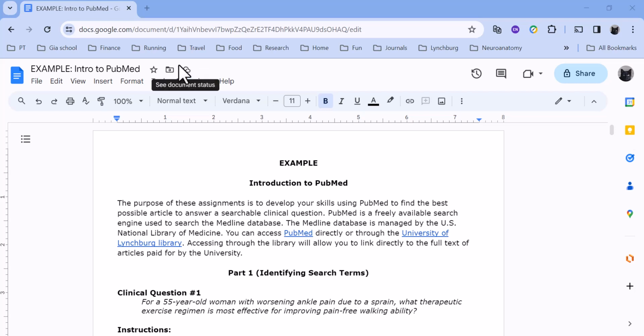Great. So I can upload this later for your reference, or for anyone who's going to miss class when I'm doing this. You can access PubMed directly. There's a link to PubMed right here, or you can access it through the University of Lynchburg Library. Does anyone know what the difference is?